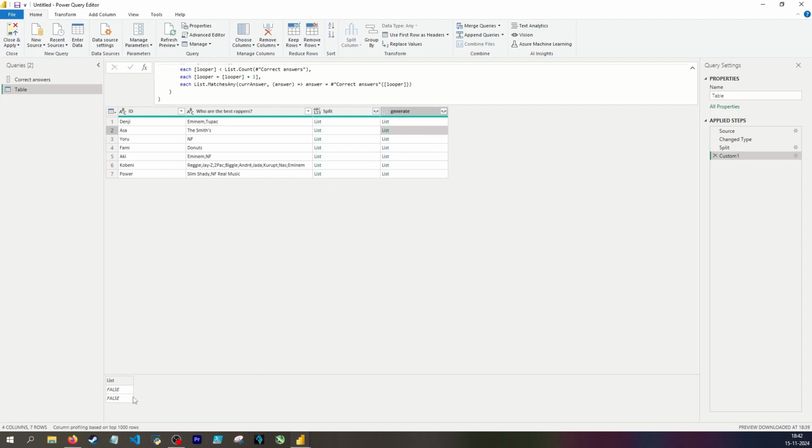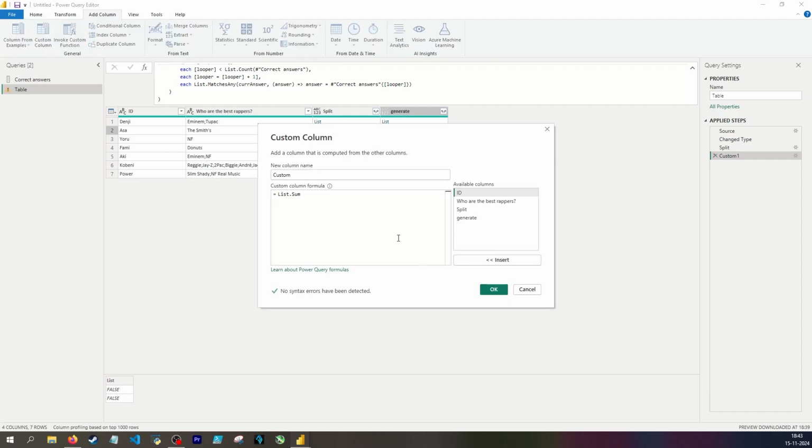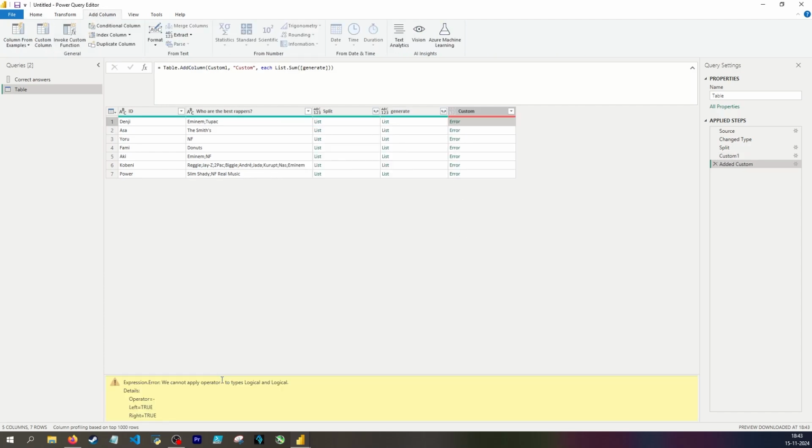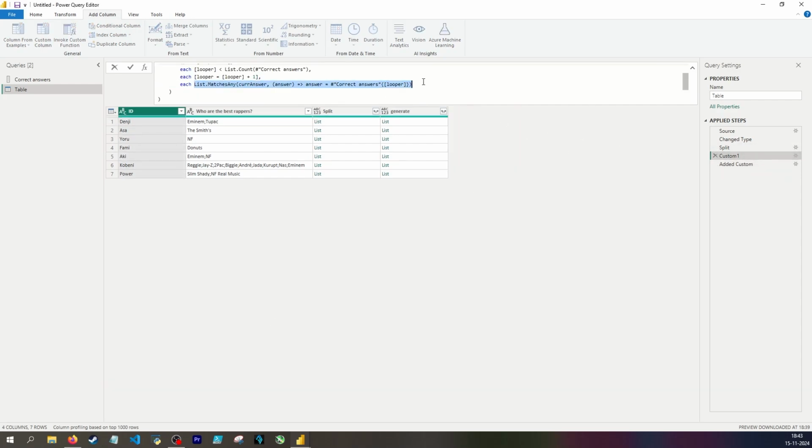I can't sum trues and falses. If I try to do that, I will get an error, because it can't apply an operator to logical. So even though, for instance, in Excel, you can interpret true as 1 and false as 0, that's why inside of my function, I have to change this portion. So instead of spitting out true and false, I want to spit out 1 and 0.